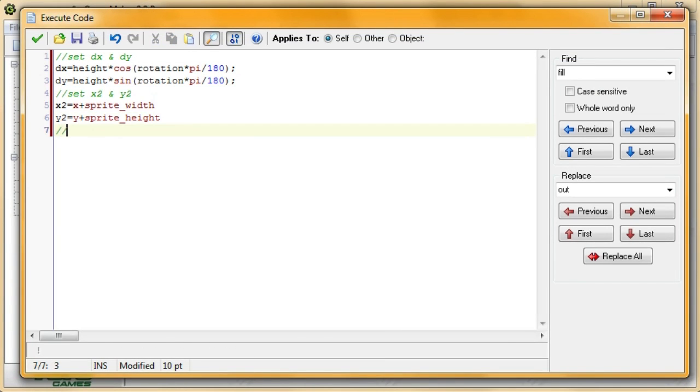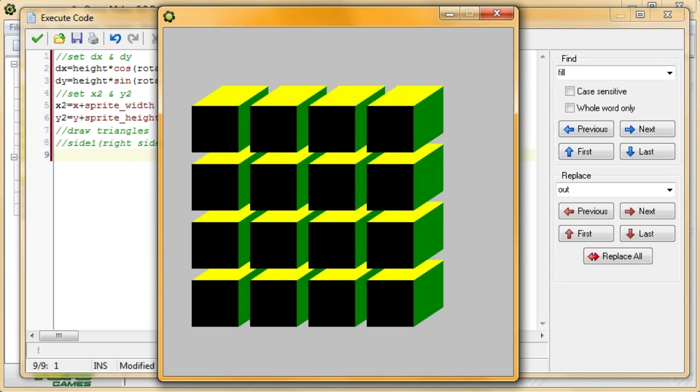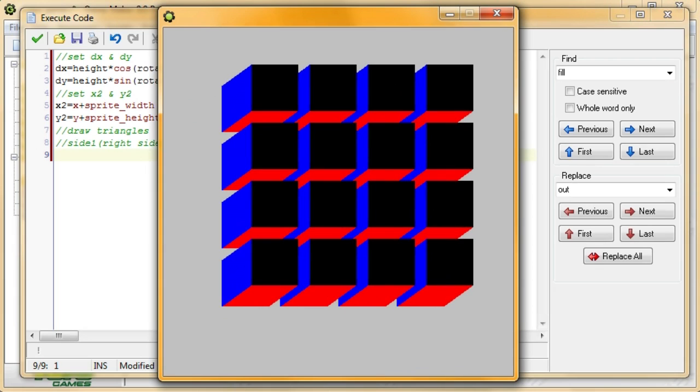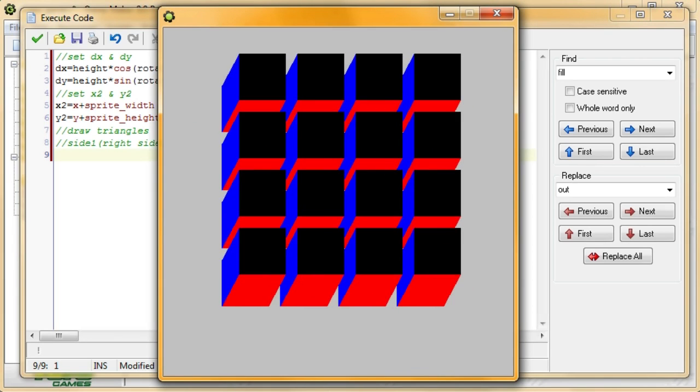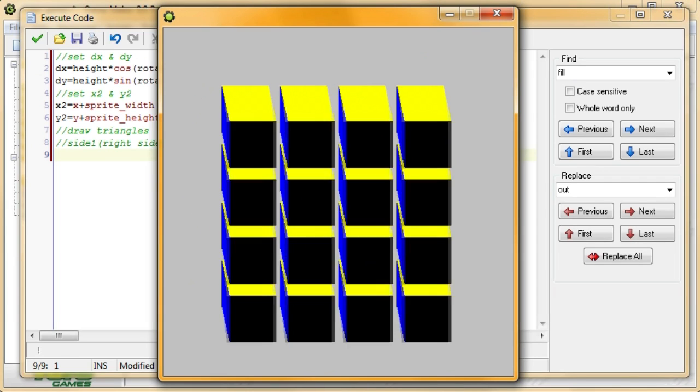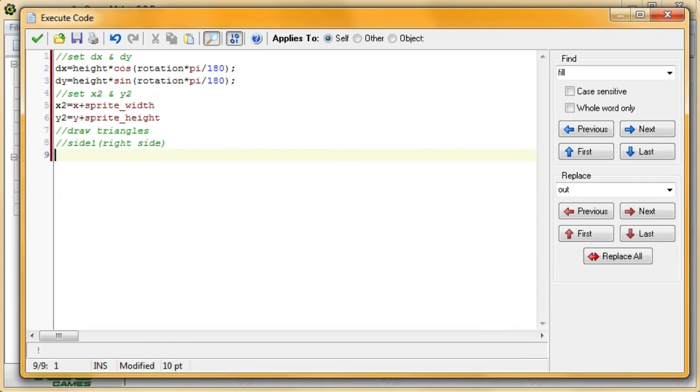Now we're going to go on and draw our triangles. Draw triangles. And we're going to start with side 1, so this will be the right side. Before we draw it, we want to know when it's visible. The right side is the green side in this case. So in quadrant 1, it's not visible. Quadrant 2, it is visible. Quadrant 3, it is visible. And quadrant 4, it is not. So we only want to draw it if we're in quadrant 2 or 3.